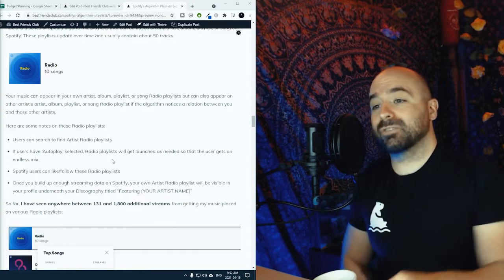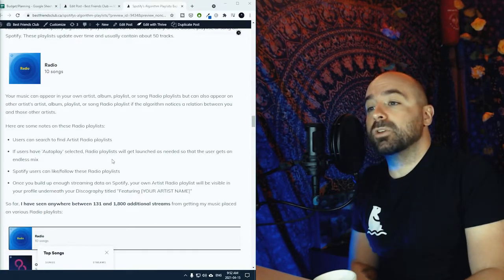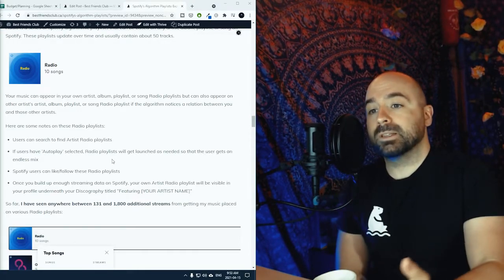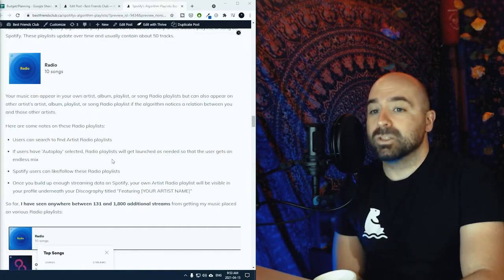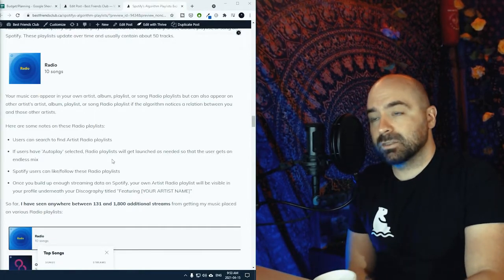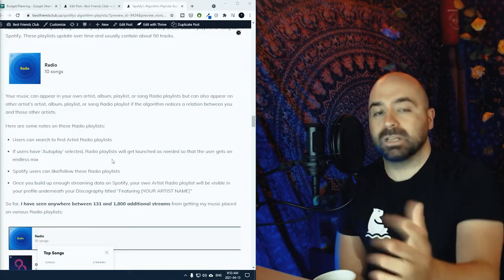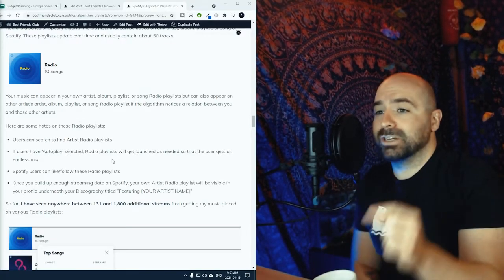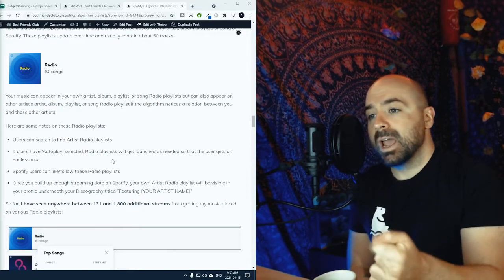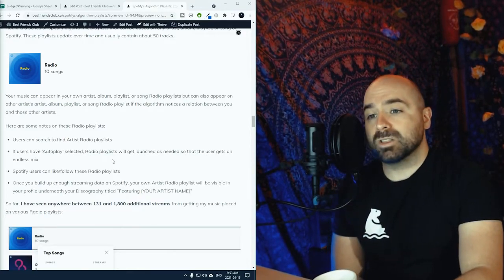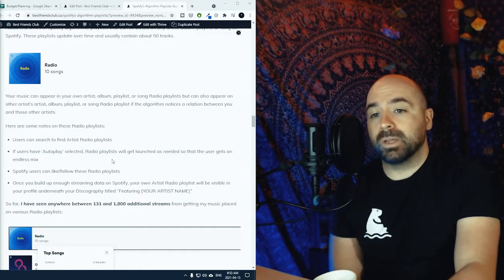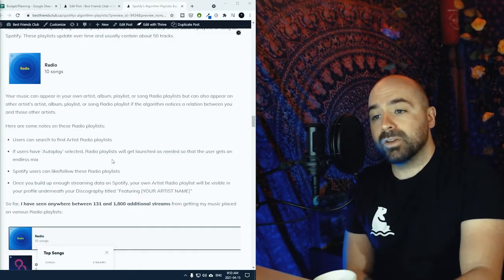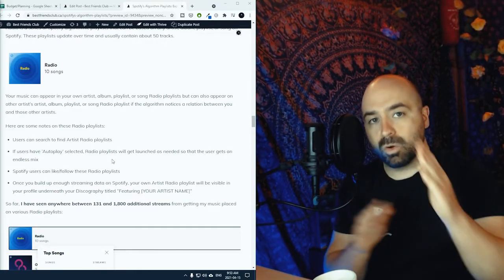Users can search to find artist radio playlists. If users have autoplay selected, radio playlists will get launched as needed so that that user gets an endless mix. So if they listen to another playlist or a single song, it could launch into one of these artist radios. Spotify users can actually like and follow these radio playlists, and once you build up enough streaming data on Spotify, your own artist radio playlist will be visible in your profile under your discography titled "featuring" your artist name.